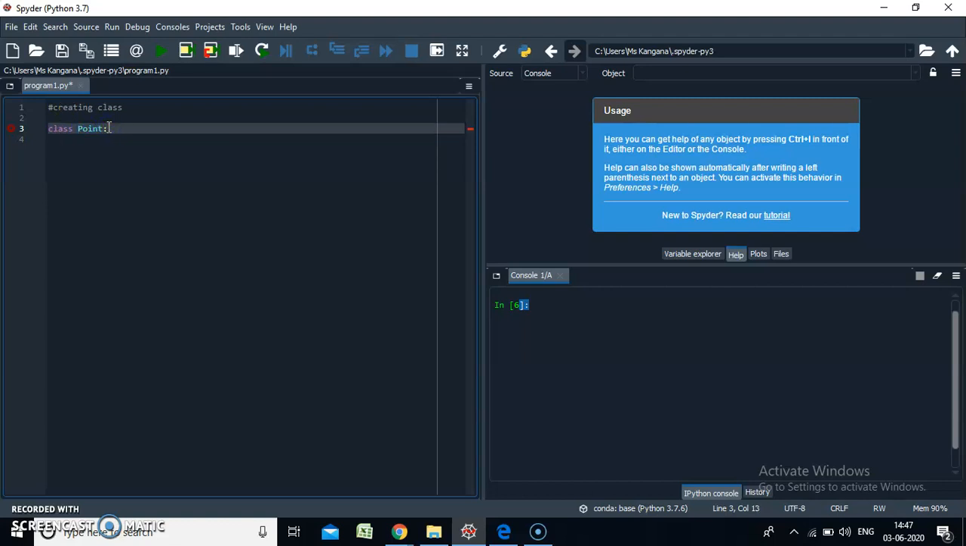Followed with what? A colon. Now I am going to create two attributes here. So I'll take two attributes, x, then I'm assigning the value as 10, and one more called y, I'm assigning the value as 20. You can call these an attribute or data also. Now to come out of this class, just give backspace. So you are coming out of this class.